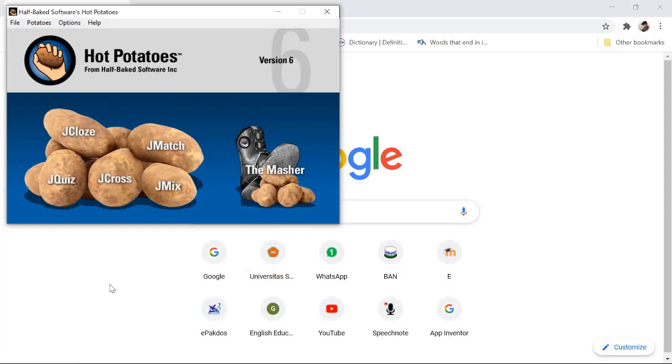I'm going to show how we can make exercises with Hot Potatoes. Hot Potatoes is an authoring tool for developing quizzes and practices in any field, but on this occasion, let's show how to use Hot Potatoes for developing exercises in language learning.